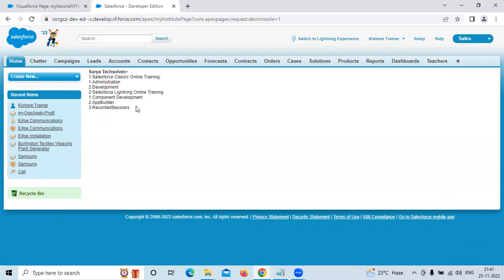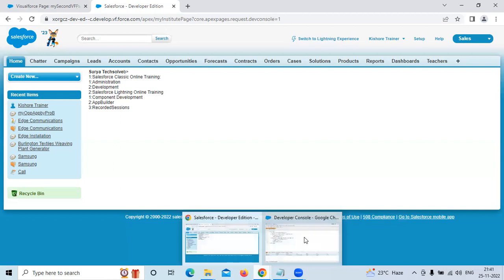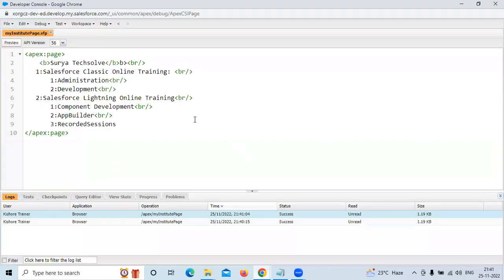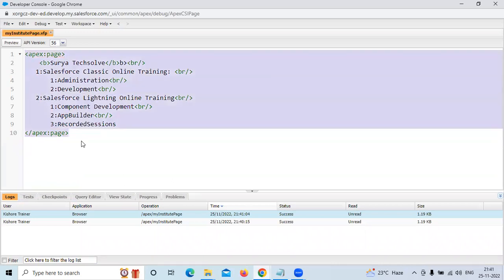Like this, you can create the Visualforce page from the developer console. From the developer console, we can use it here. This is the only way of creating the Visualforce page. Very simple things actually, right? Everyone, this is how to create the page like this and use it here.